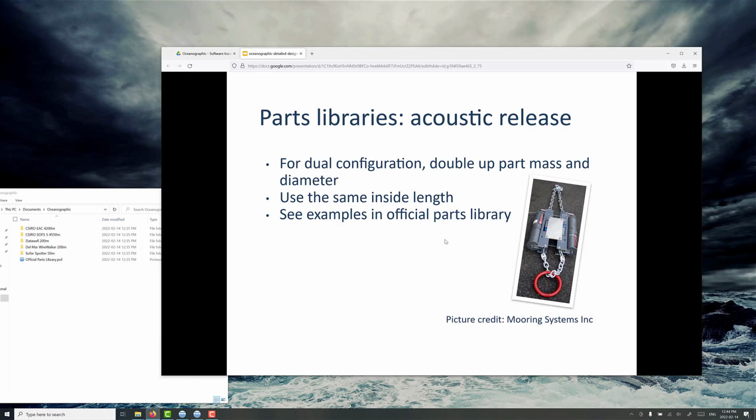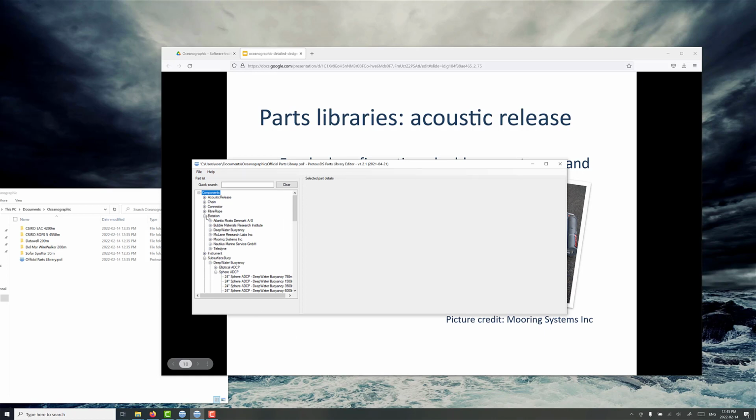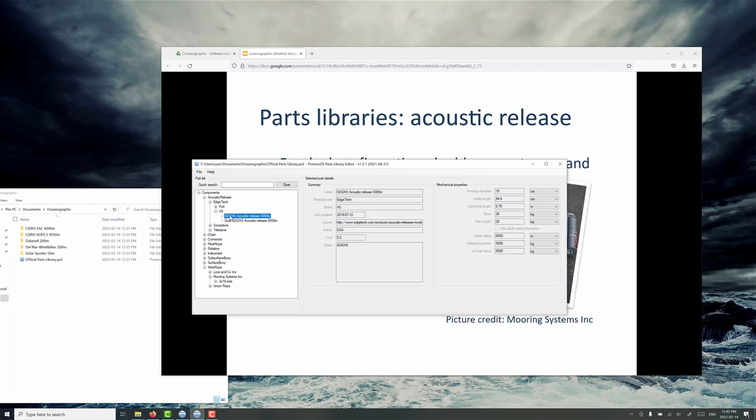When you're working with acoustic release assemblies, for a dual configuration, we usually will create a specific parts library component for that. And you may see some of those already in the official parts library. So under acoustic release, you'll see under, just for example, XS, there's a single acoustic release. The total mass is 36 kilograms. The length is 94.6 centimeters. And then when it's dualed, it's just multiplying those by 2, but the overall length doesn't change.